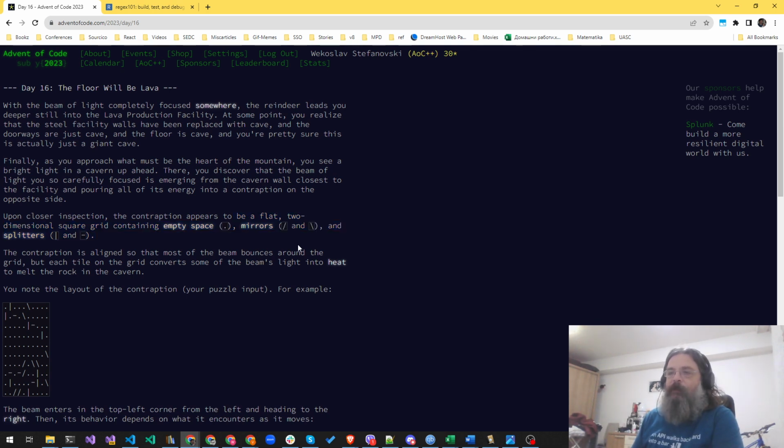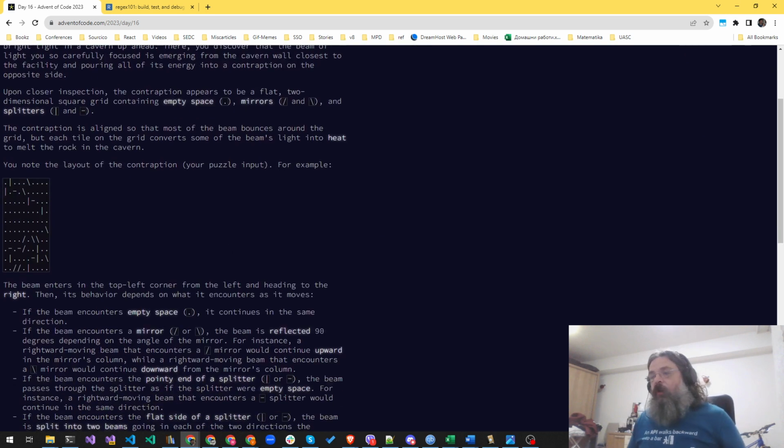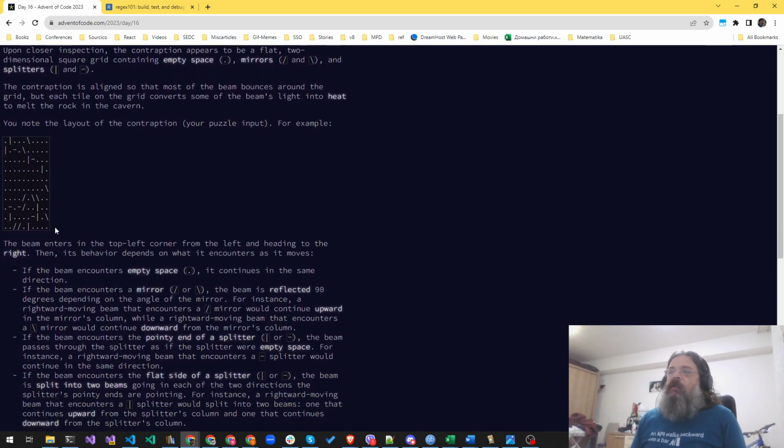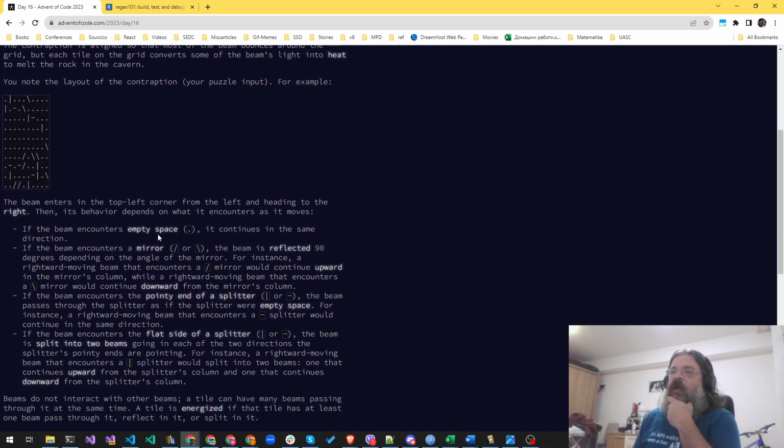Yay, a matrix. So we're gonna have a matrix and we have a beam of light that heads going that way. So goes from this line to this line. And we have some rules. If the beam continues empty space, it continues in the same direction.